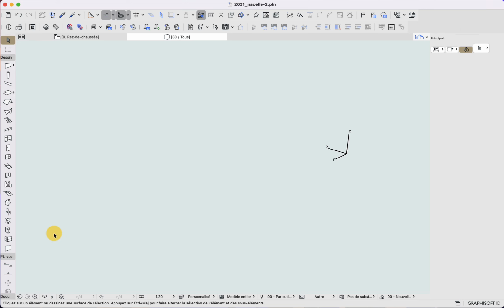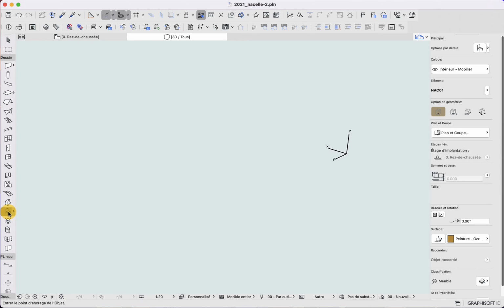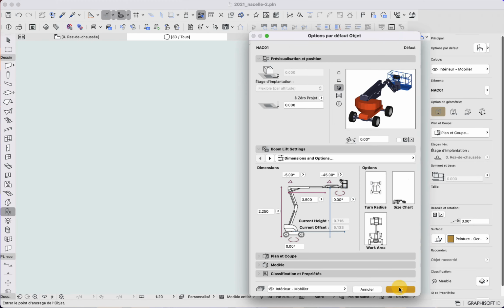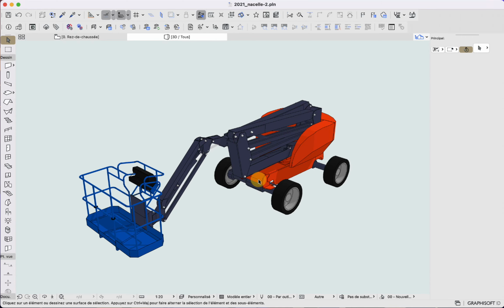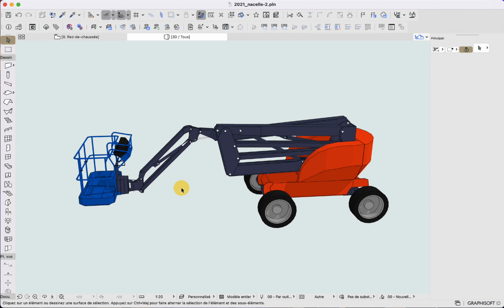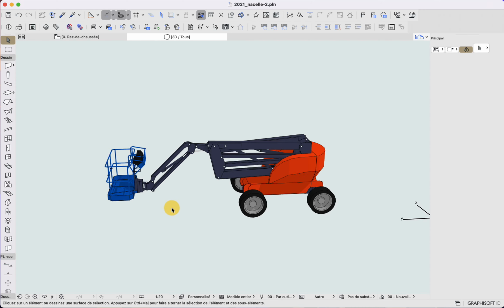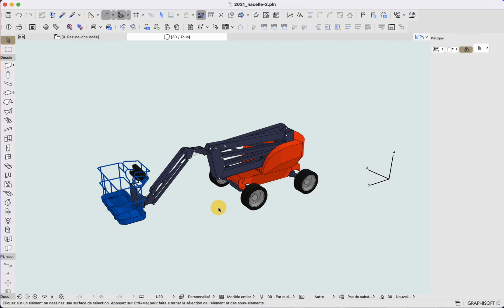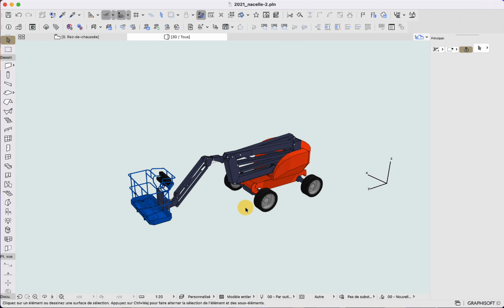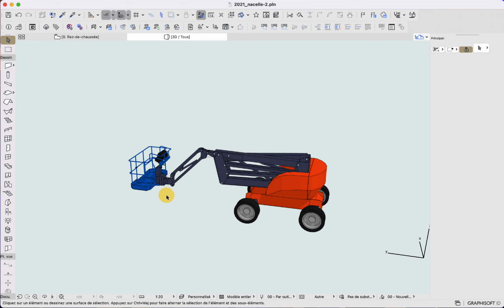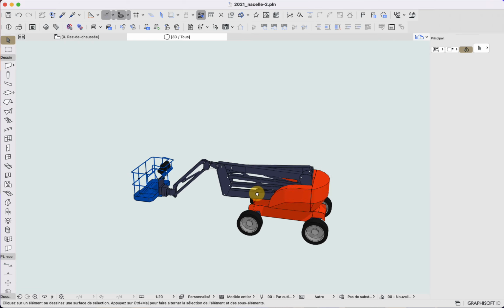Bonjour. In this video, I will showcase my third entry for the parametric object challenge. And this entry will be a boom lift. A boom lift is simply a machine that allows an operator to operate at heights. So for example, if I need to install facade panels, then this is the type of product that I will be using to do so safely.